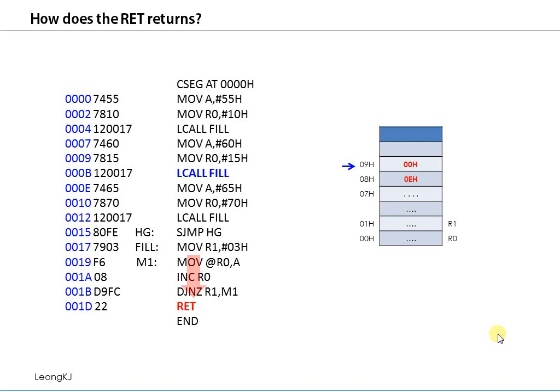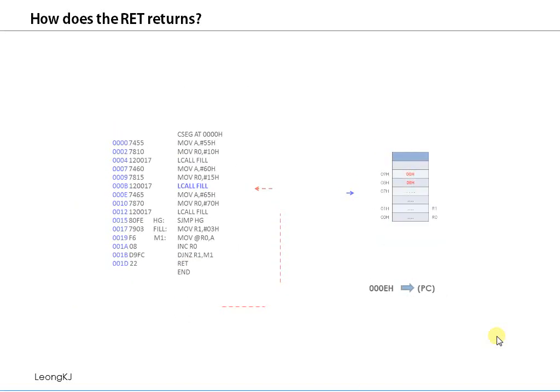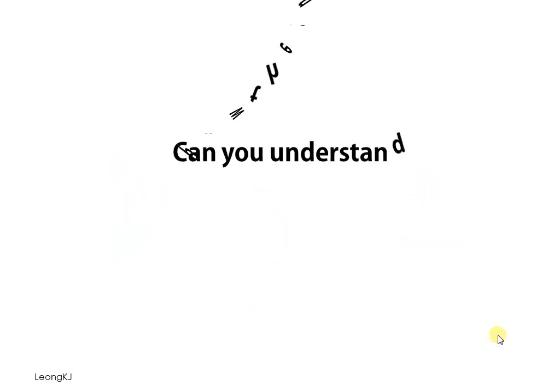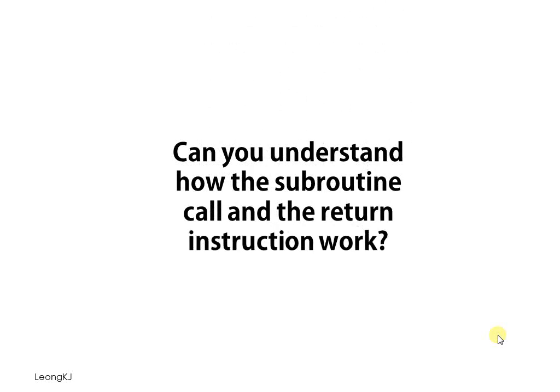Program continues to run until it hits the return instruction. 2 bytes are taken from the stack and placed in the program counter. The program counter becomes 000E. The stack pointer becomes 07. Program jumps to code location 000E. Can you understand how the subroutine call and the return instructions work?